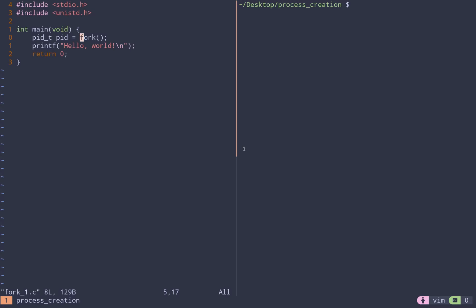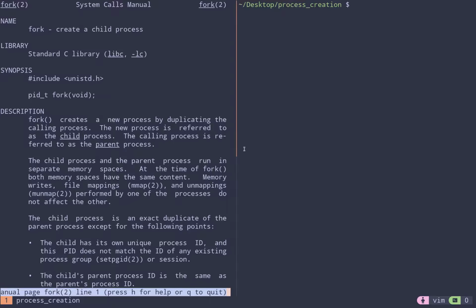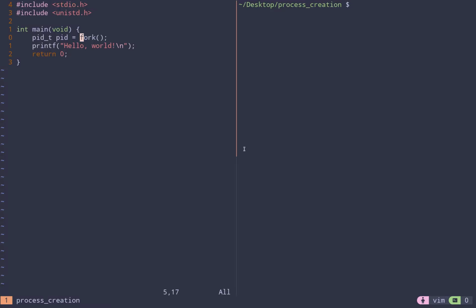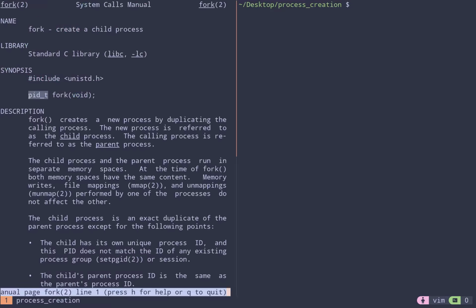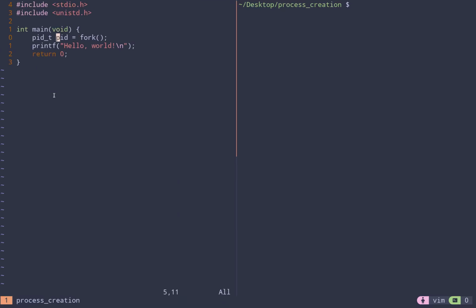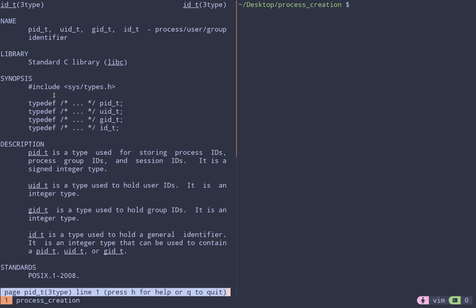If I hold Shift and press K, you can view the man pages in Vim for this syscall. And you'll see actually here that fork returns a pid_t type. Well, if I hold Shift and press K on pid_t here, we can actually see the man pages for this. And it tells us that this is a type used for storing process IDs, process group IDs, and session IDs. It is a signed integer type.